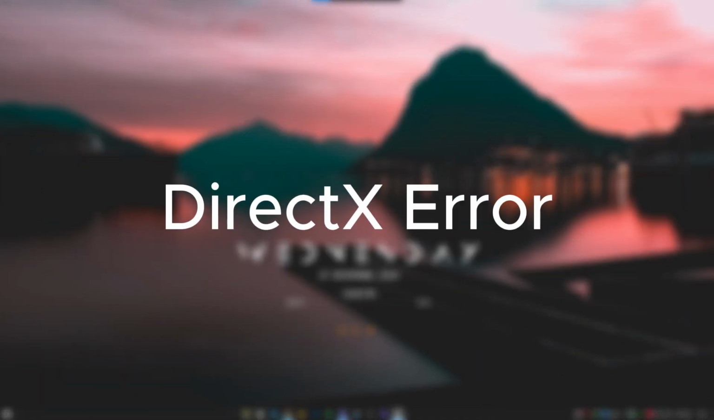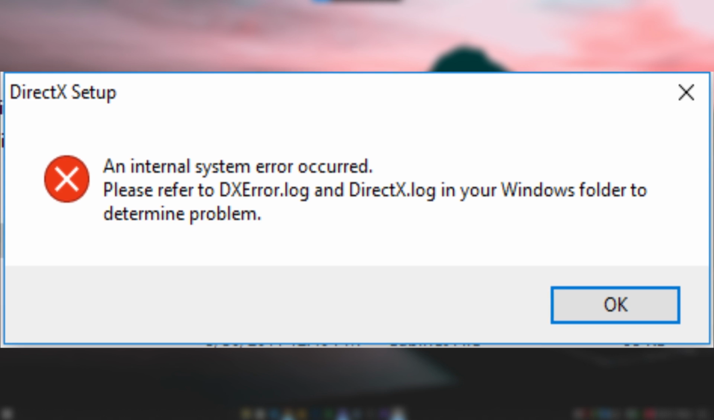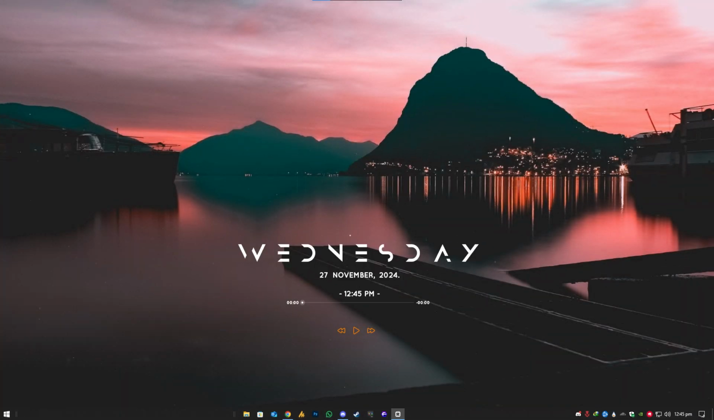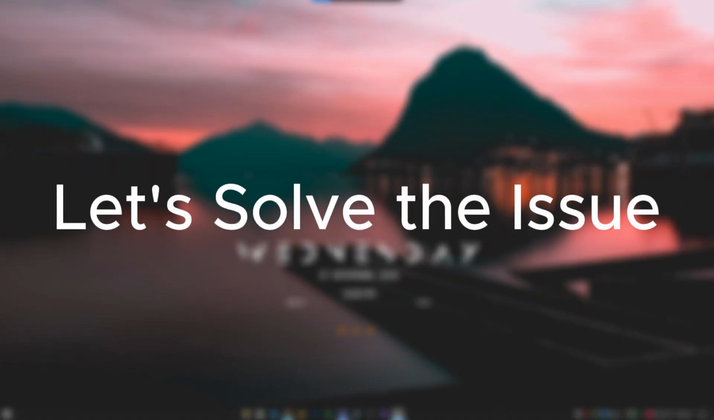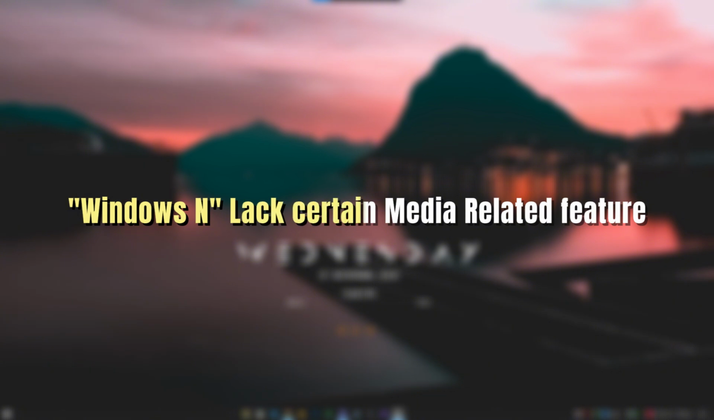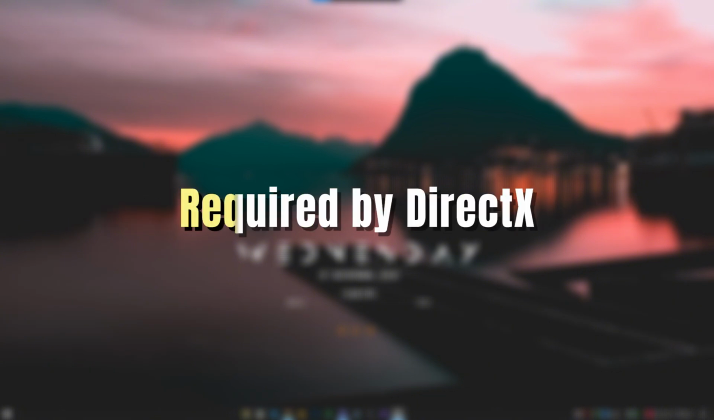If you're facing an internal system error occurred during DirectX setup on Windows 10 or 11, don't worry, I've got the solution. Let's fix this issue step by step and get you back to gaming or working smoothly. 1. Check for Windows N version. Windows N versions lack certain media-related features required by DirectX.